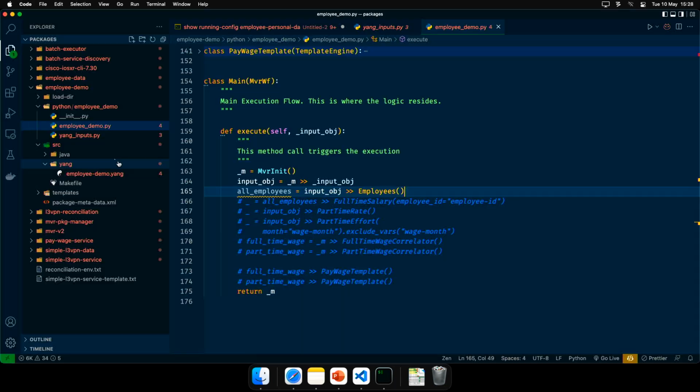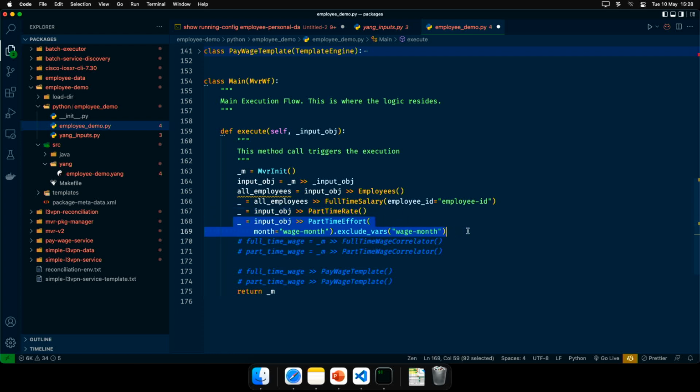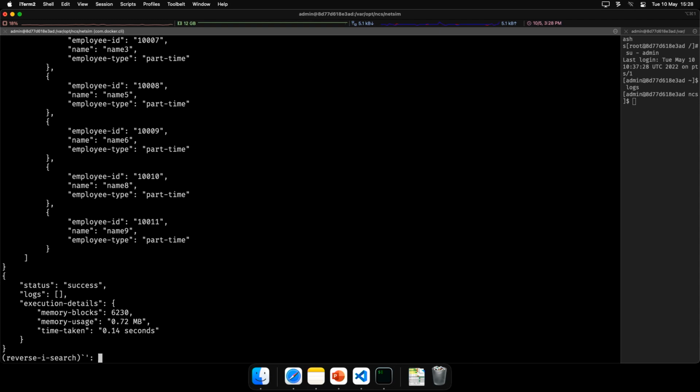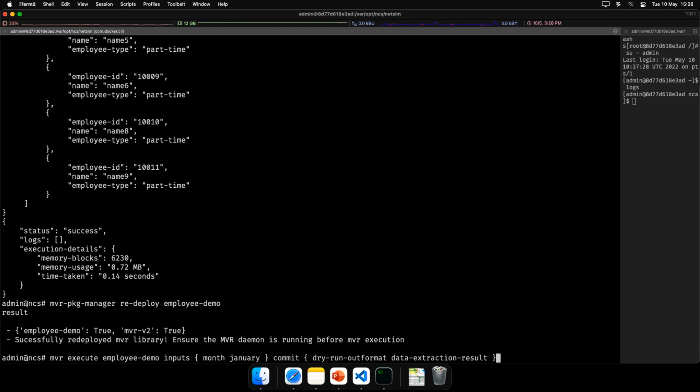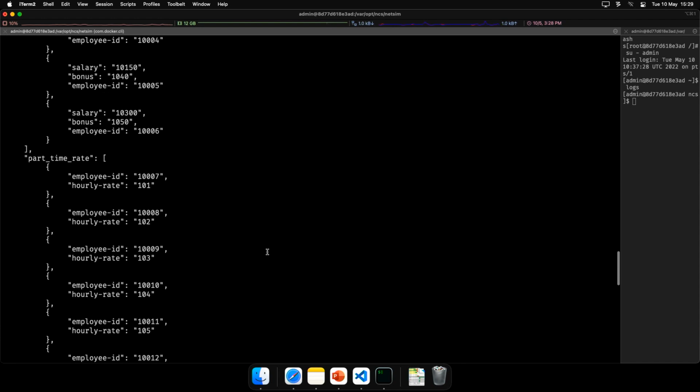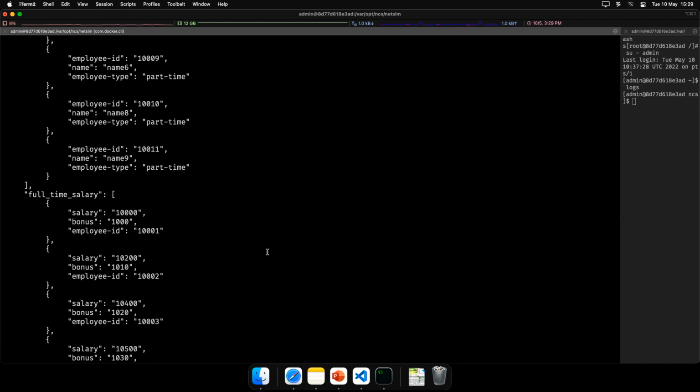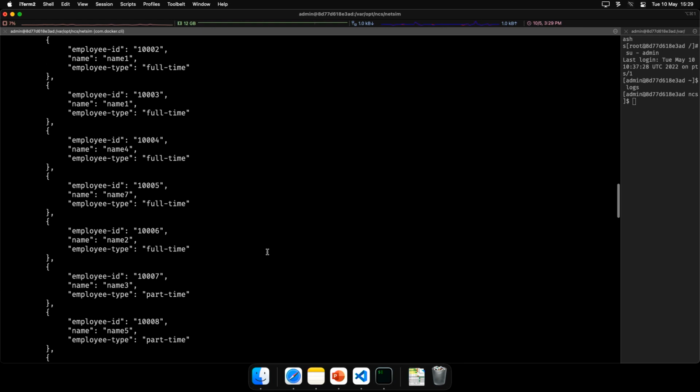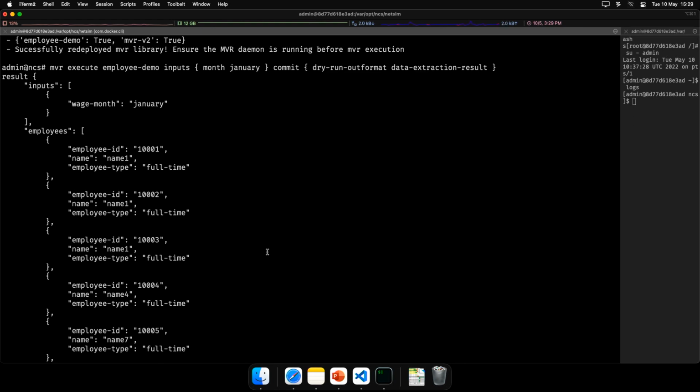Now I've done this already, and I don't want to spend a lot of time here. So let's say I'm also going to extract the full-time salary information, the part-time rate, and then the part-time effort for the part-time employees. Now here I have all the data extracted already. This is just a simple Python dictionary object. You can access all of this and then correlate it to calculate your stuff.